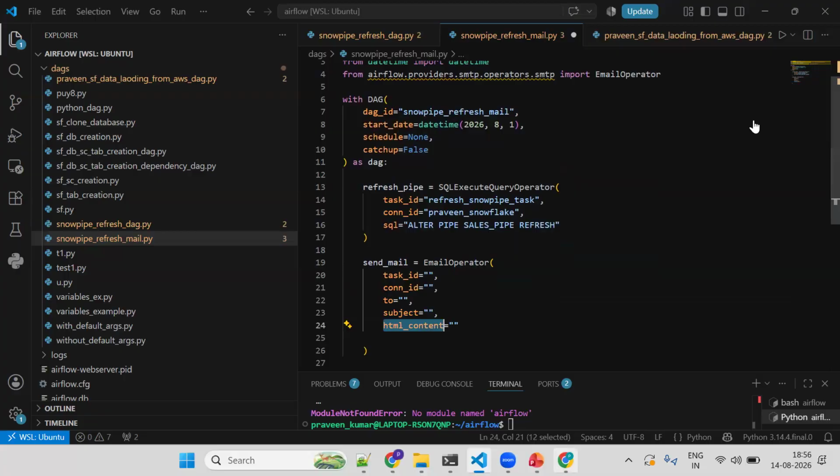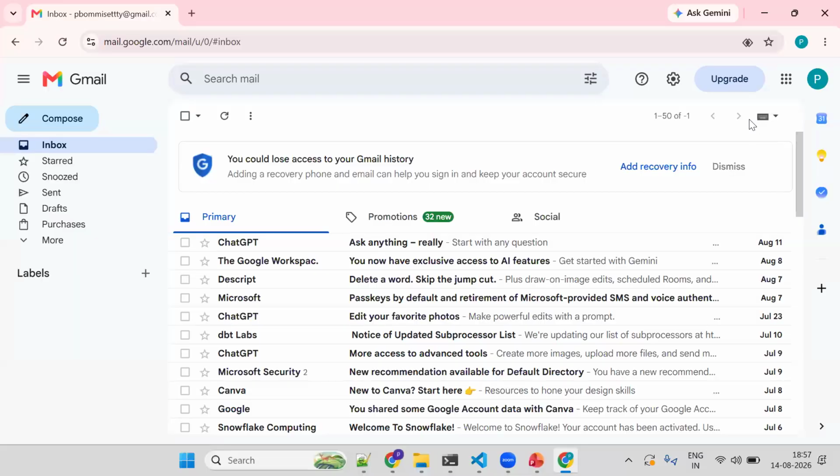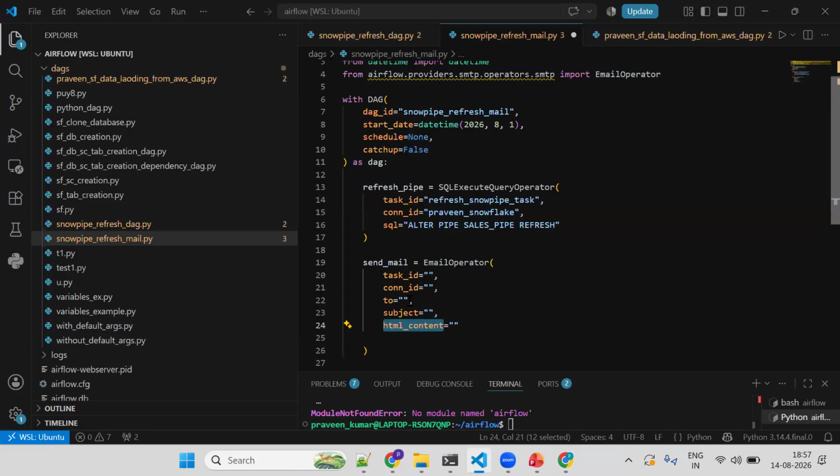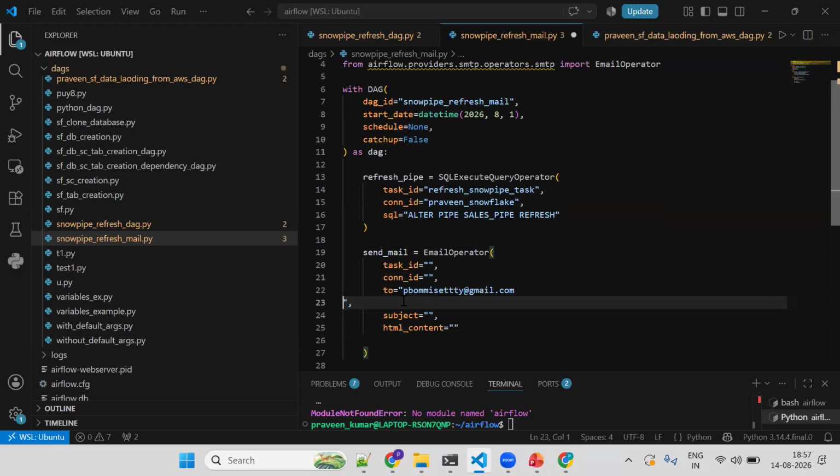Now let me take this mail ID, Control C, and put it in the to field. This is so far good. Next is the task ID; you can give any name, say send_success_mail. Next, the connection ID, which we should already have set up: Gmail SMTP. These connections need to be created in the Connections tab. So the connection ID is Gmail SMTP.